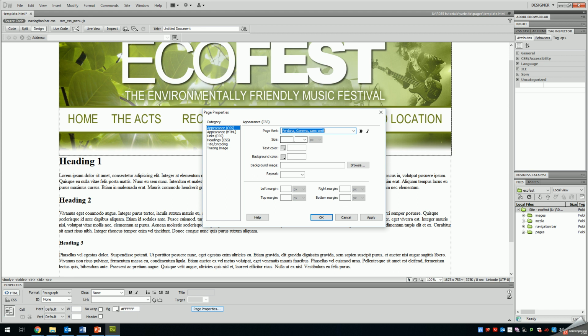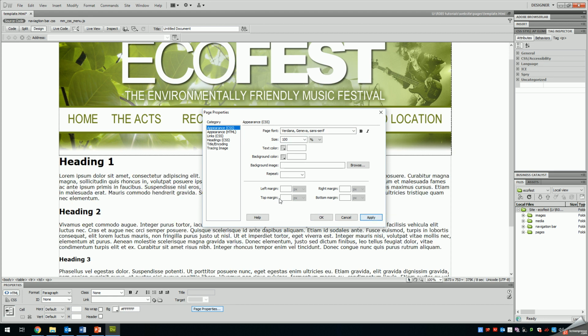And you can go ahead and set your size. Now your main font here that we're doing now is this font, it's the paragraph font. So the size for this is going to be 100% so that we can scale this, make it bigger or smaller if we need to. And if I press apply, you'll see that that font changes.